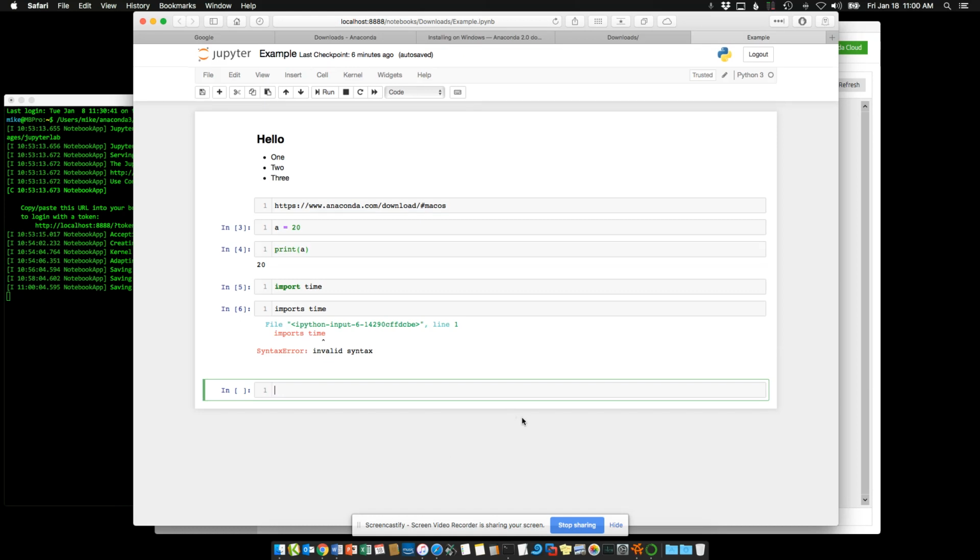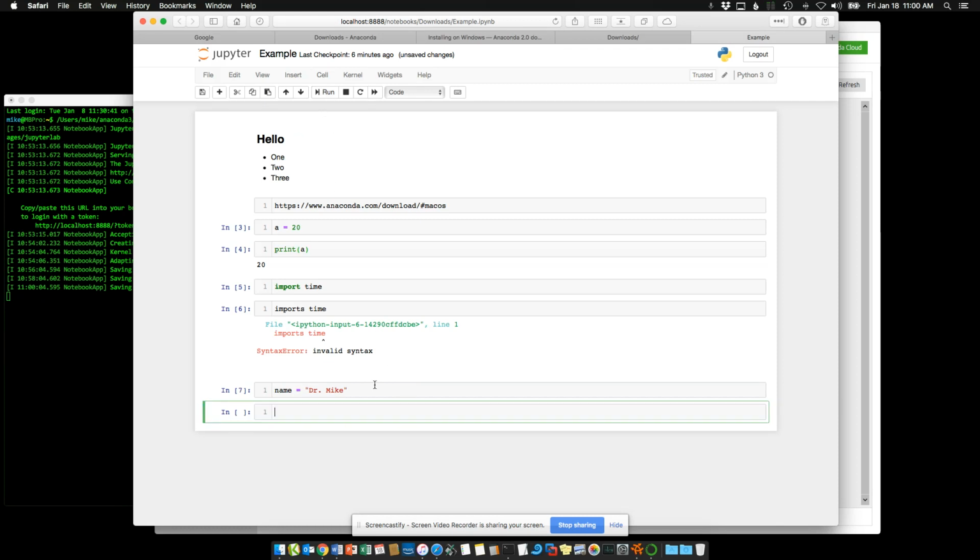Again, we're not going to go over into coding exactly, but I want to show you some other tips here. The tab key, again, is very handy. Let's go and create name equals Dr. Mike. Run that. I'm going to print, hit N, tab, and look what I get.